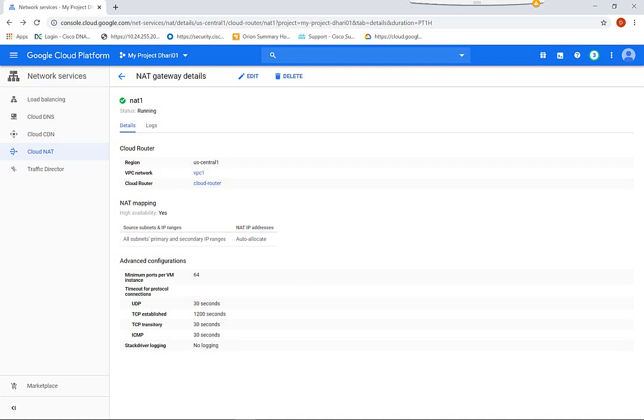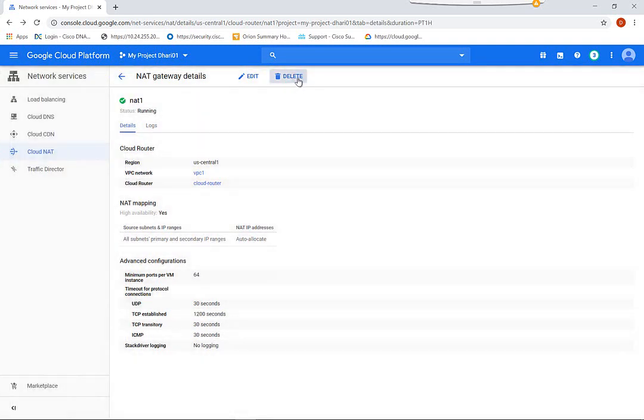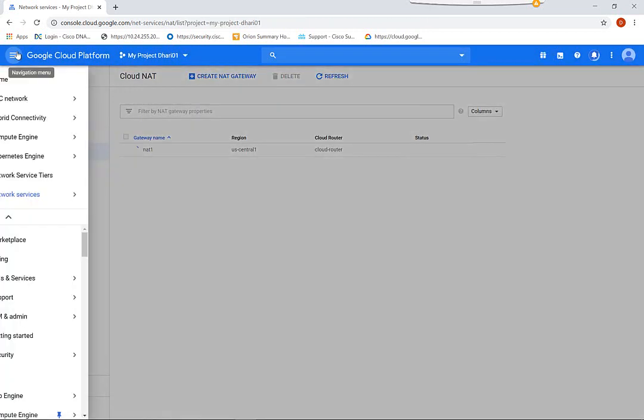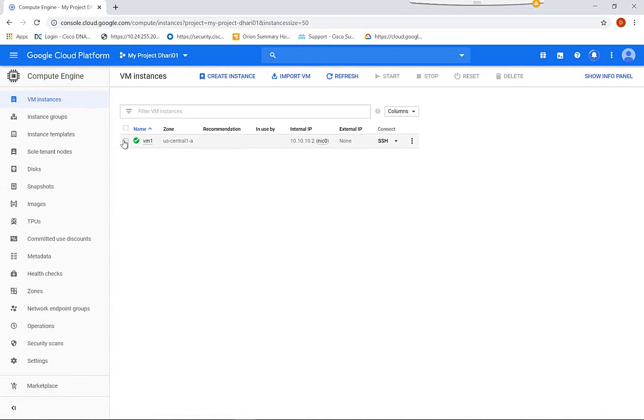Last thing, don't forget to delete everything you did in the GCP in order to make sure everything is turned off, because if you keep it turned on, they will charge you. So make sure your VM and your NAT, you can delete from here. Just delete after checking that everything works. Then you can delete as well the Compute Engine from VM instances. Simply select it here and delete.